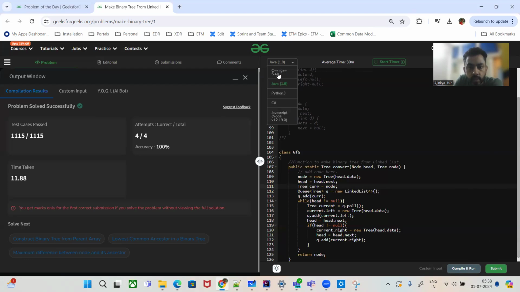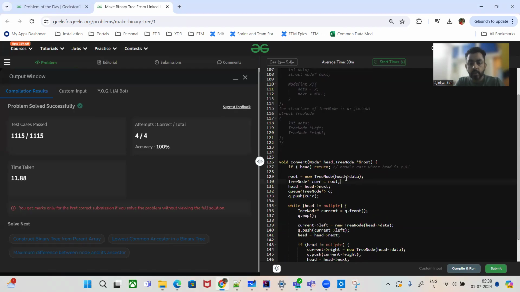Let's quickly see the C++ code as well. Okay, so here is the C++ code. What we're checking here is if head is null, simply return. Then we are creating the tree node, out of this we are having this current. We are moving the head pointer. We are having this queue, and we are pushing it in the queue. We have this while loop, while head is not null, and then what we are doing?